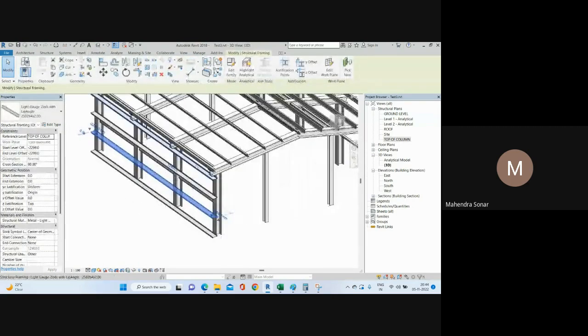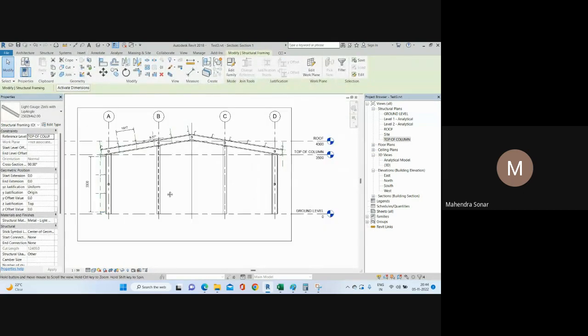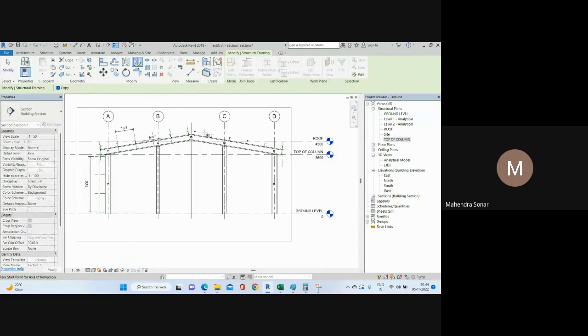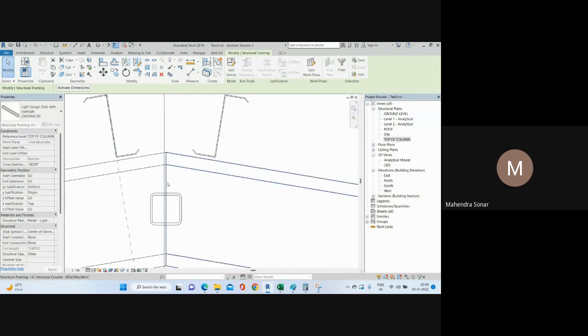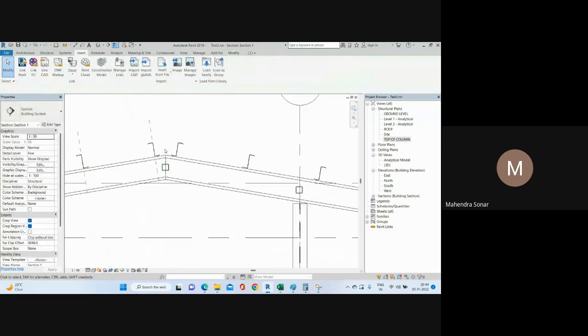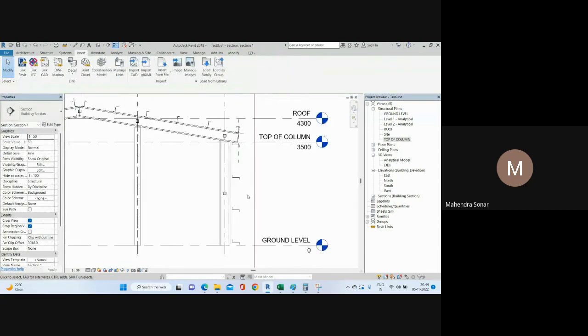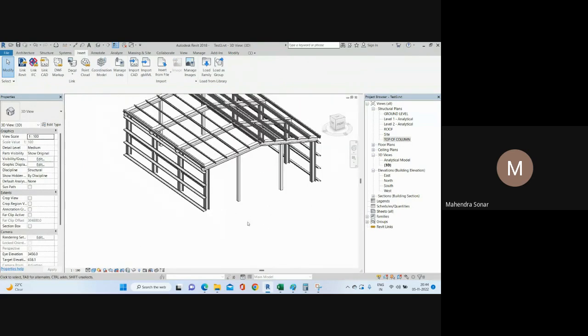Okay, so once you're done at one side, you can just simply select and mirror. You can give the mirror exactly at the middle of the structure here. Okay, so if you look at it in 3D view, your structure looks like this.